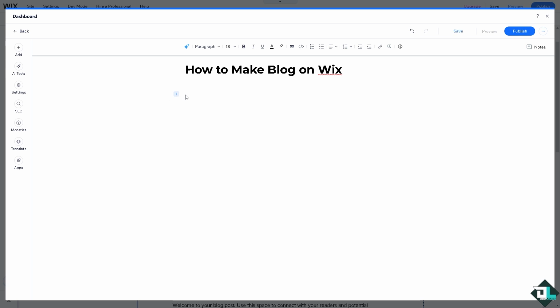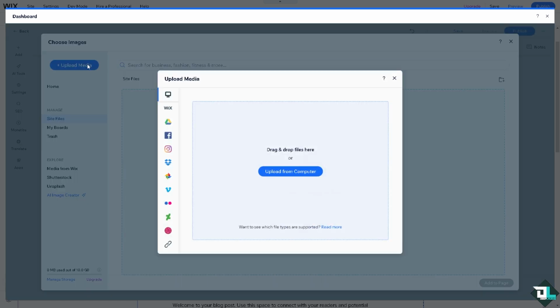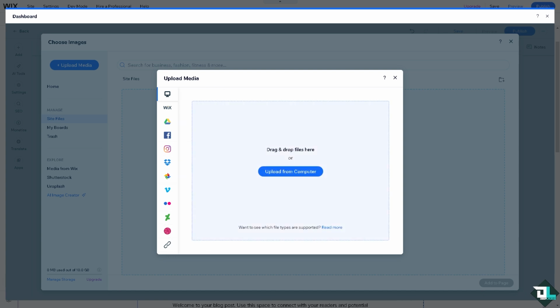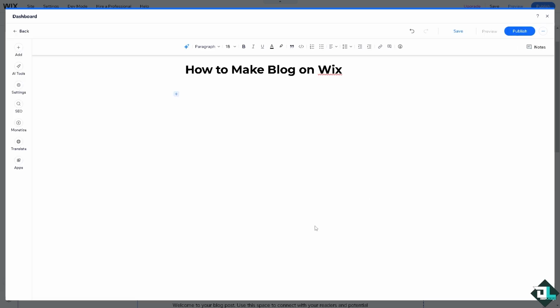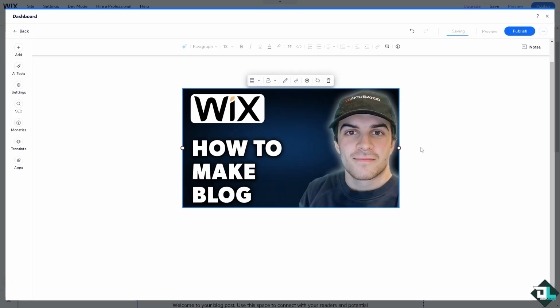All right. You can upload a media on the site files, upload a media using all of these options. You can upload from your computer, Wix account, Google Drive, Facebook, Instagram, Dropbox, Google Photos, Vimeo, Flickr, DeviantArt, Dribbble, and a link. Now I'm gonna upload something here and add to page. All right, wait for it.